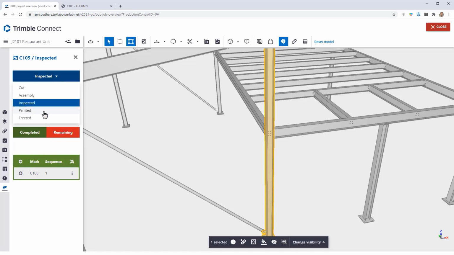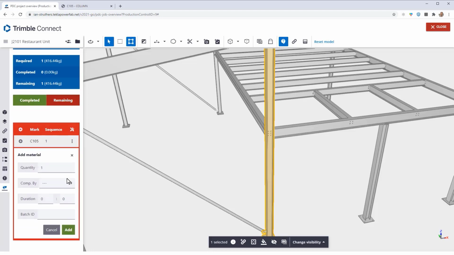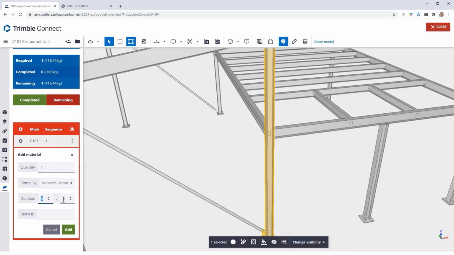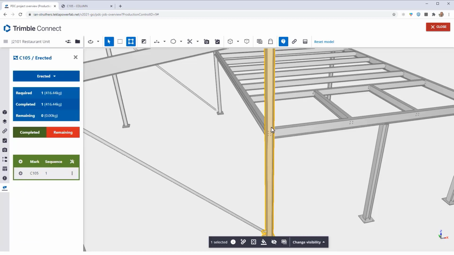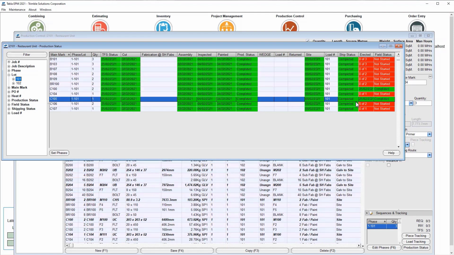But if I just change this to erection, remaining, and as I say, just add material, again, completed by Malcolm Hooper, and we'll say that one took, I don't know, 45 minutes again. Click Add, and once again, you can now see that that column has been marked as installed inside the main system.